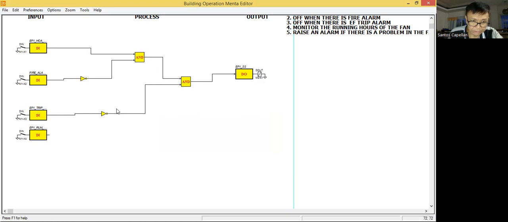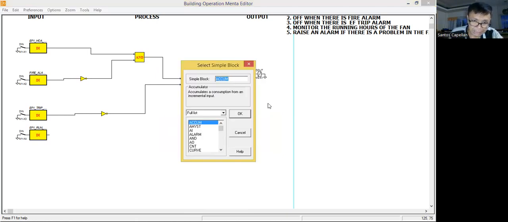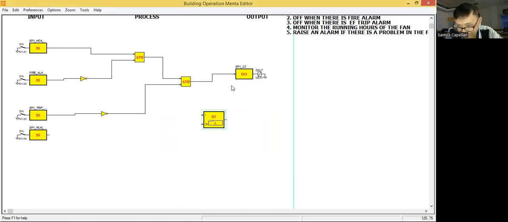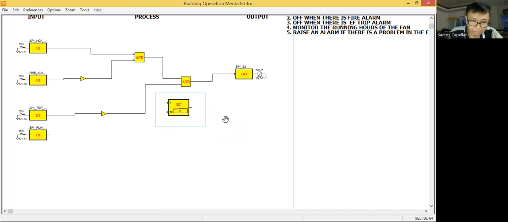So run hours. Now, to be able to monitor the run hours, we need a block that will do that job. So again, a simple block. Now we have here an RT block. Now RT block is runtime or runtime totalizer, something like that. So this will be the block that I'm going to use. Now guys, actually if you are doing some function block programming, make sure your input lines and output lines are organized.